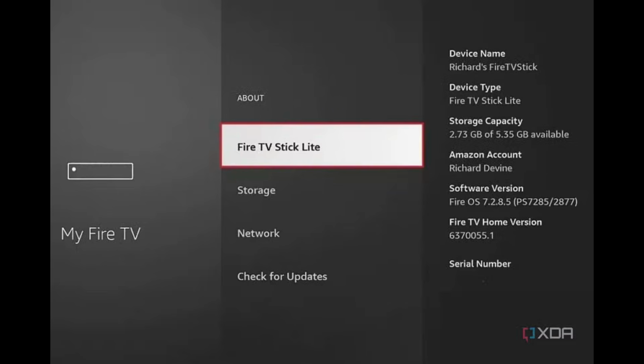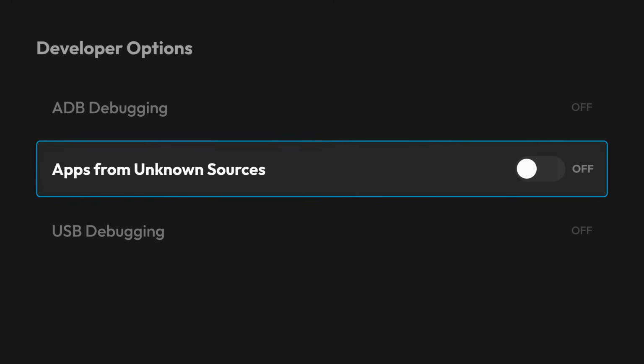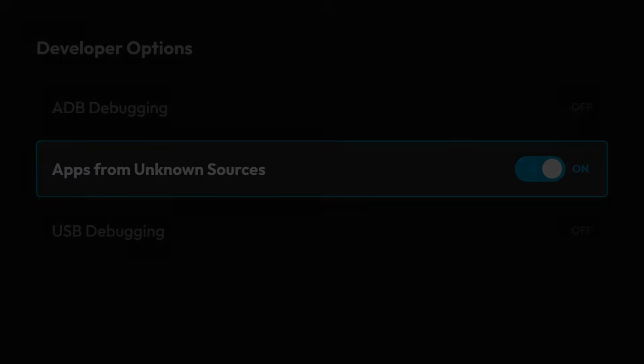If you do not see Developer Options, click on About and press the center button on your remote 7 times until it says you are a developer. Now, look for the option that says Apps from Unknown Sources and flip that switch to On. This is a total no-brainer because it unlocks the true freedom of your hardware.